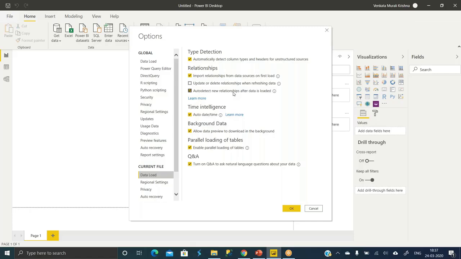Let's say I have 5 different sheets loaded from Excel or 5 different tables loaded from a database. If we add a 6th, new table, is it related to any of the other tables? If yes, that also will be detected automatically. So for relationship detection, we have 3 options, whether you use this or disable it.